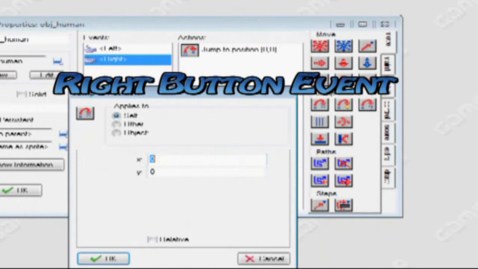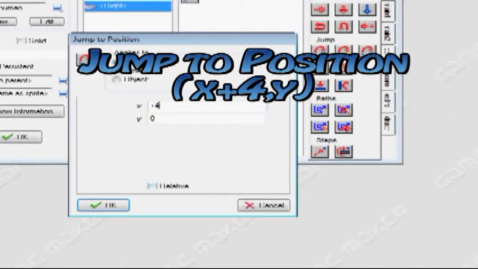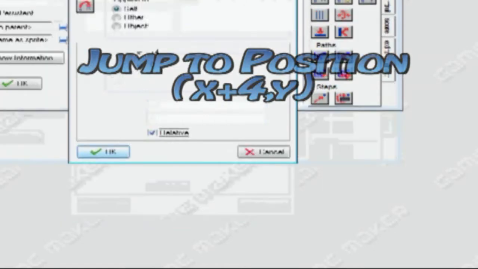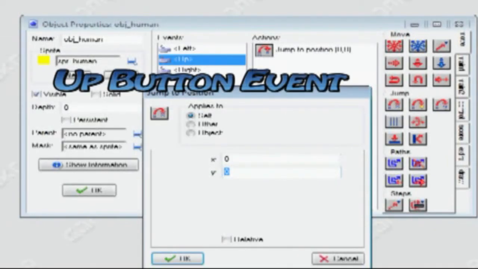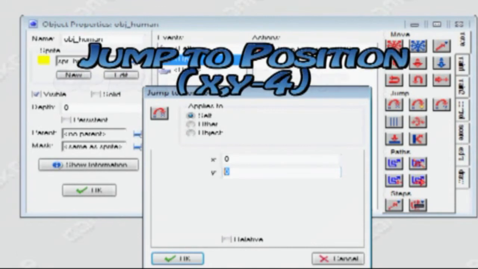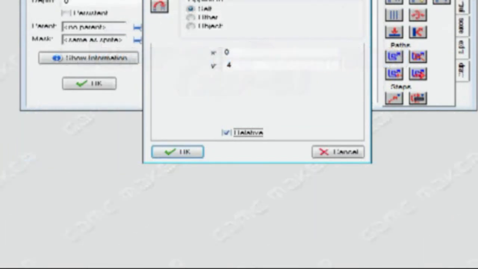Now let's add event, keyboard right. This one will be almost exactly the same, only +4 instead of -4. This one also needs to be relative. Let's add up. This is on the y-axis, so we're going to be going here and -4. And this one needs to be relative.